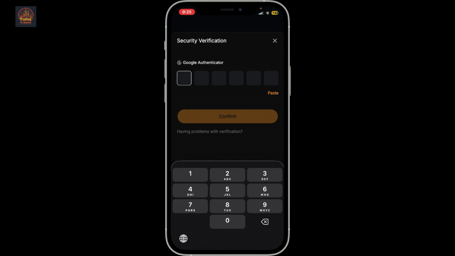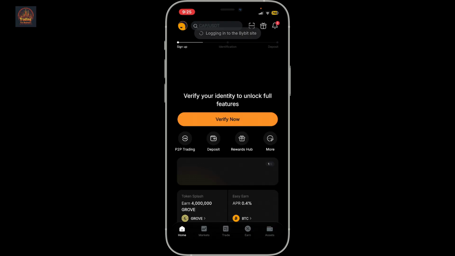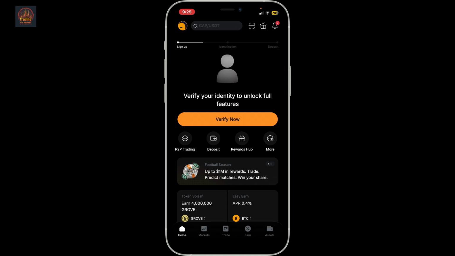And if you've enabled two-factor authentication, you'll need to enter the code generated from your Google Authenticator or any other two-factor authentication mode you've chosen. Soon after you do that, you'll be logged into your Bybit account. So there you have it. That's how you sign in to your Bybit account in just a couple of minutes.